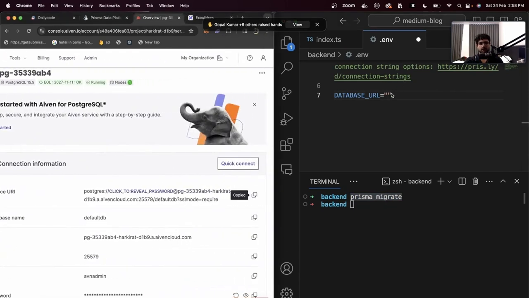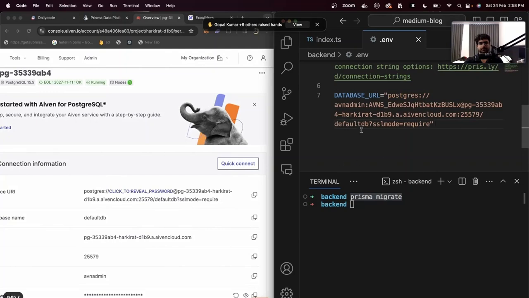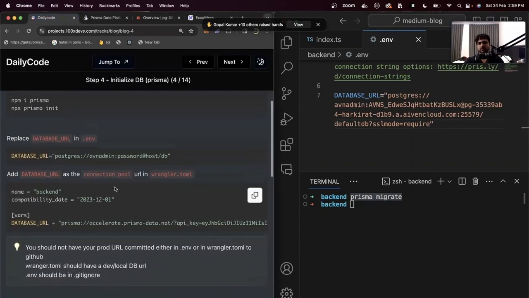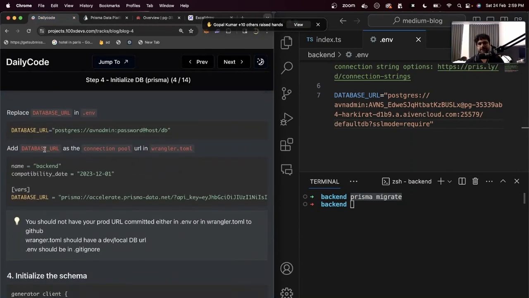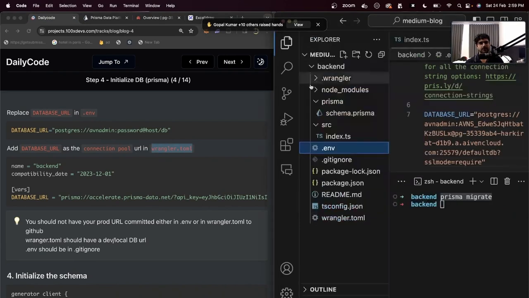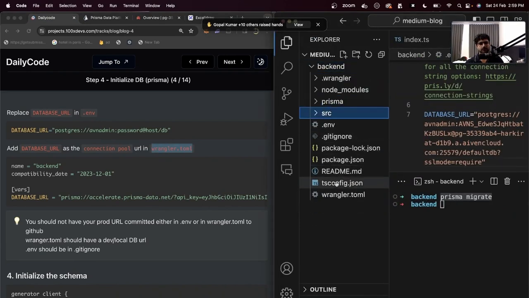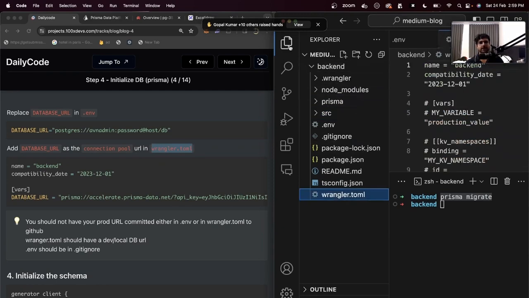I'm going to copy it and paste it here. Paste your own here, don't paste mine. And then move on to the next step. The next thing it says is add database URL to wrangler.toml. Now this file, the wrangler.toml file, which is this file right here, is what actually contains your environment variables that will be used by the Cloudflare workers.